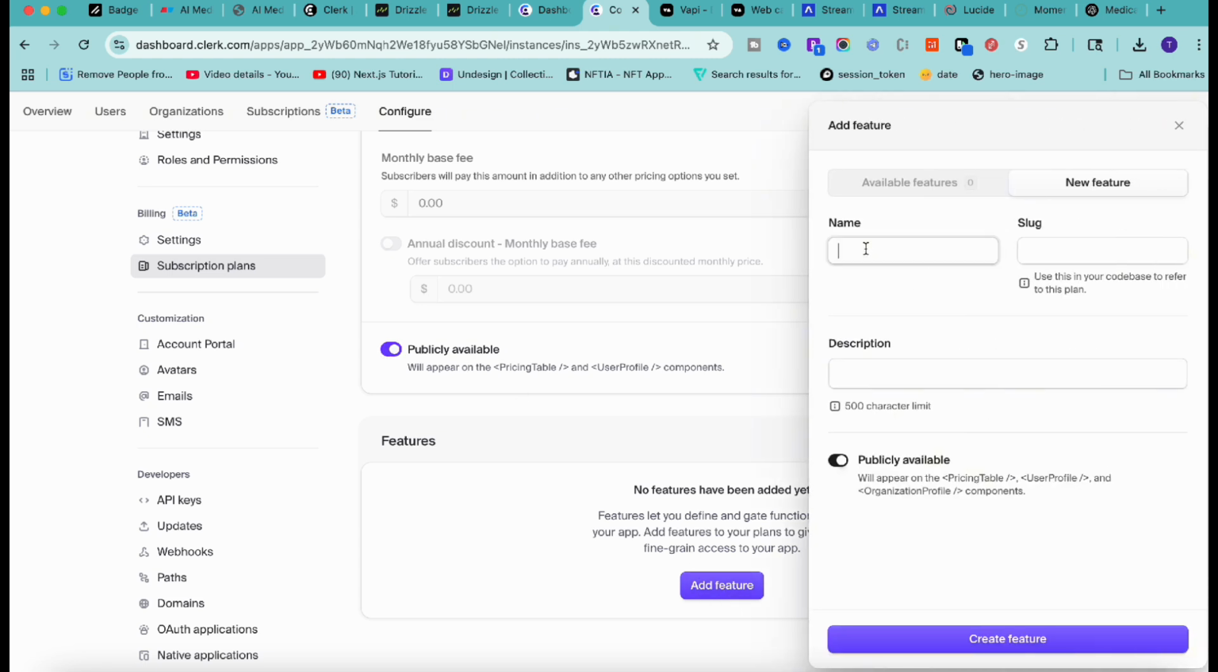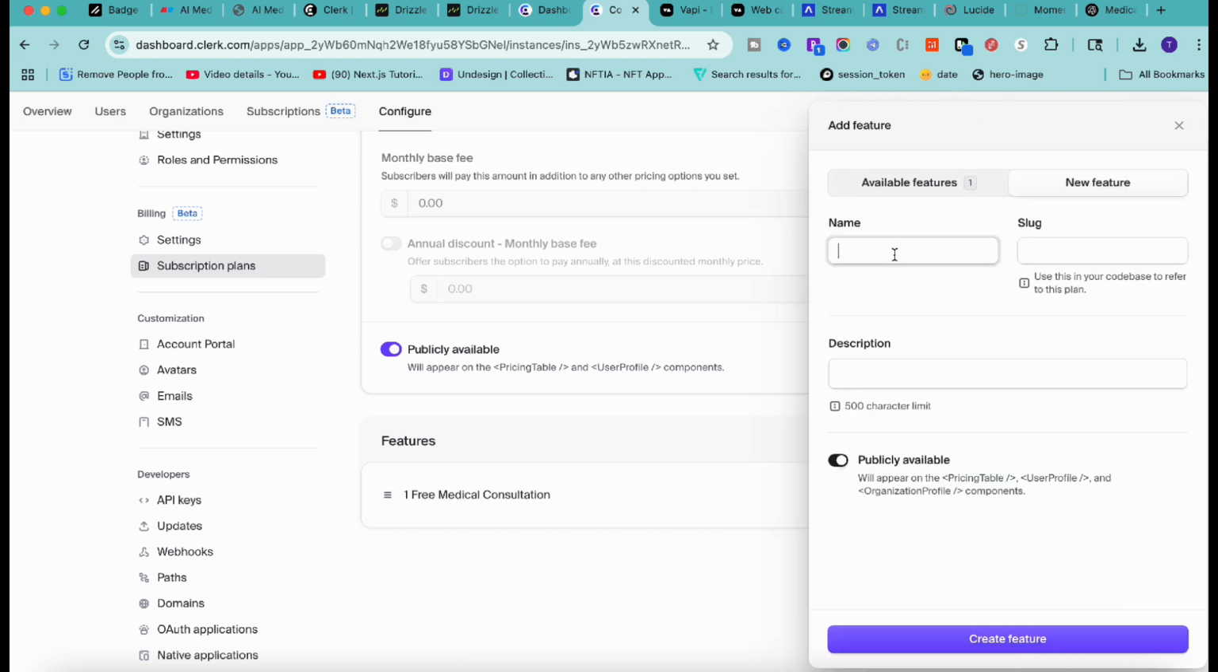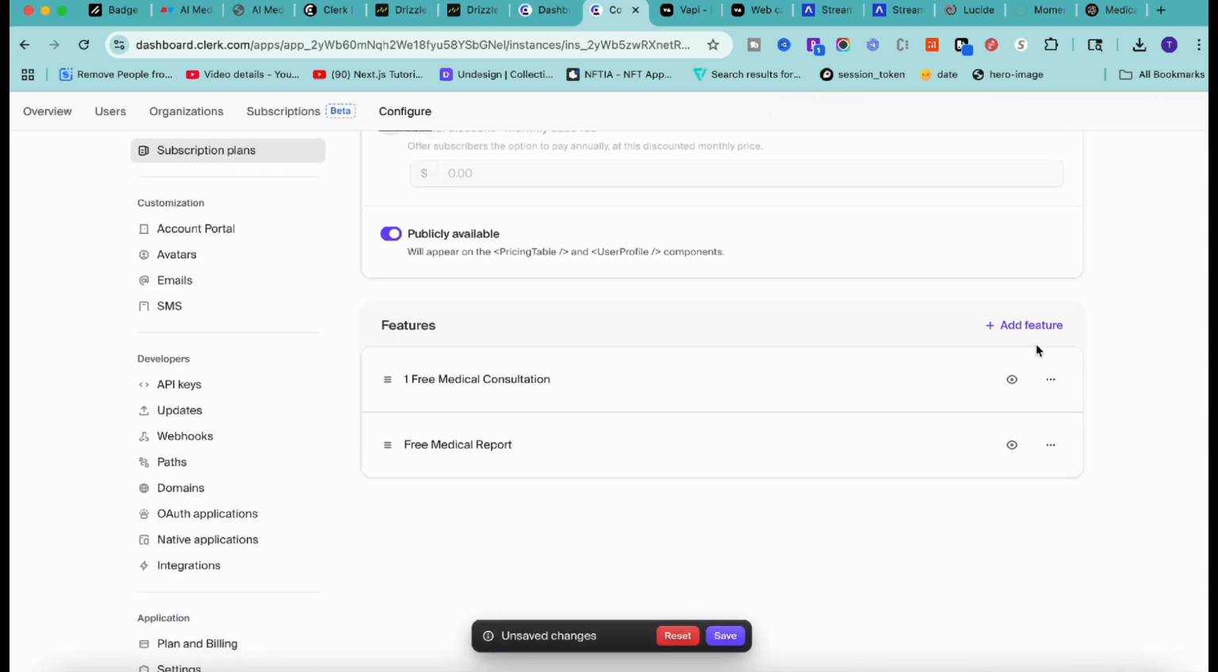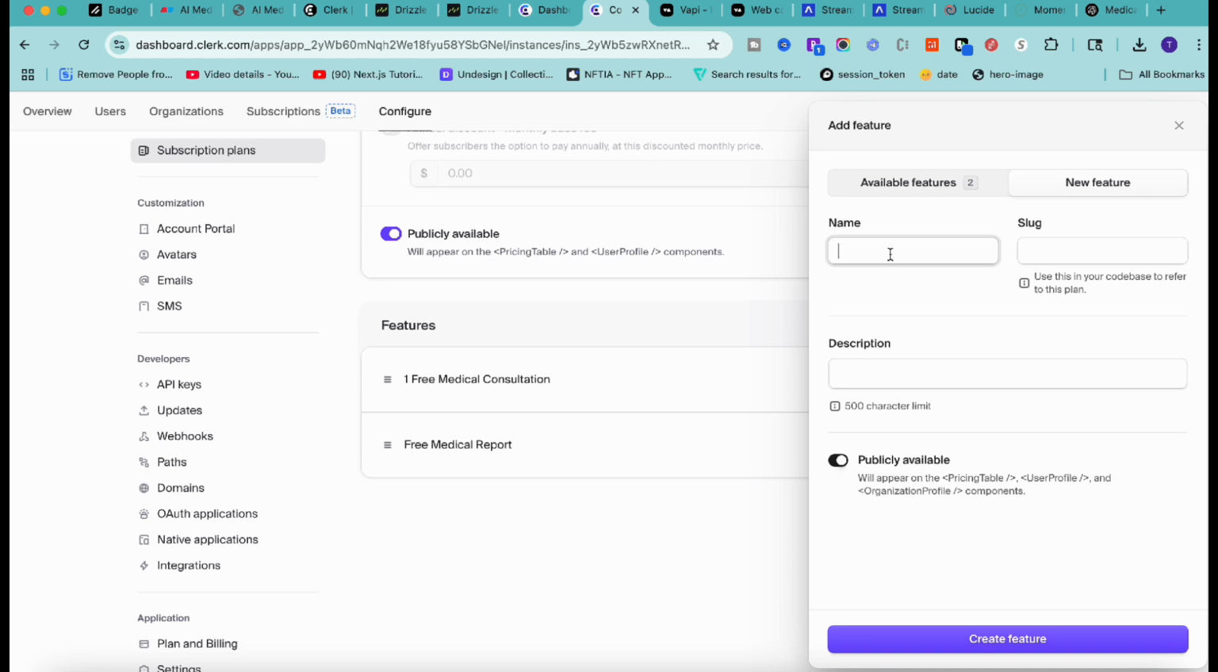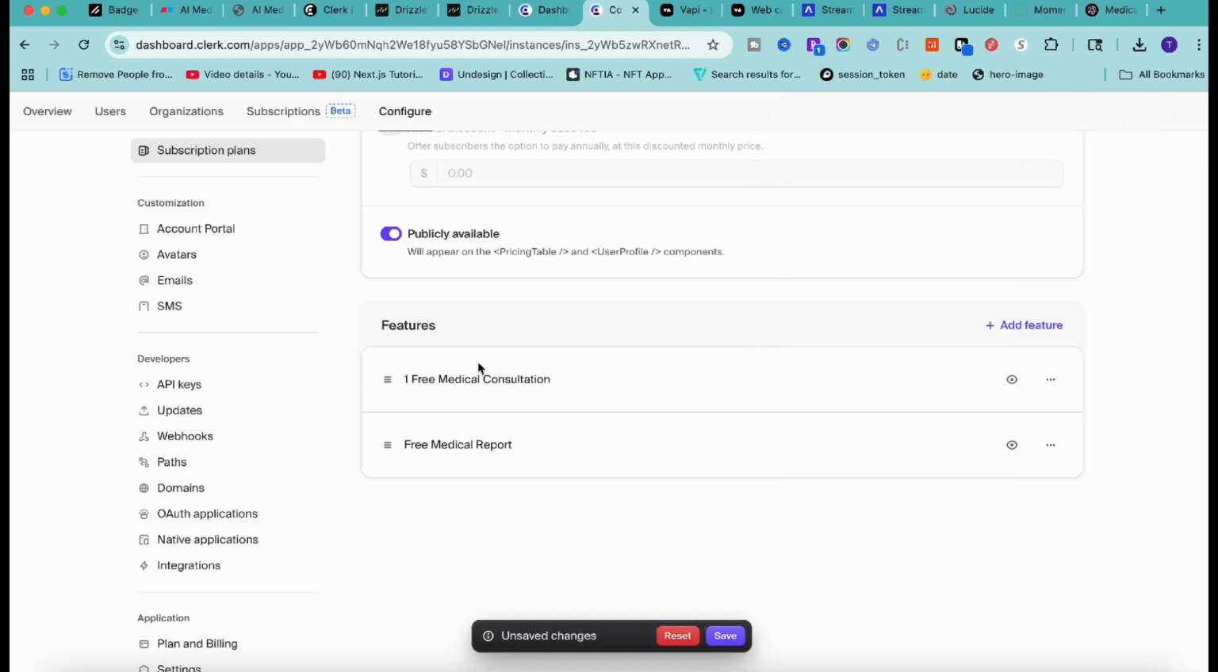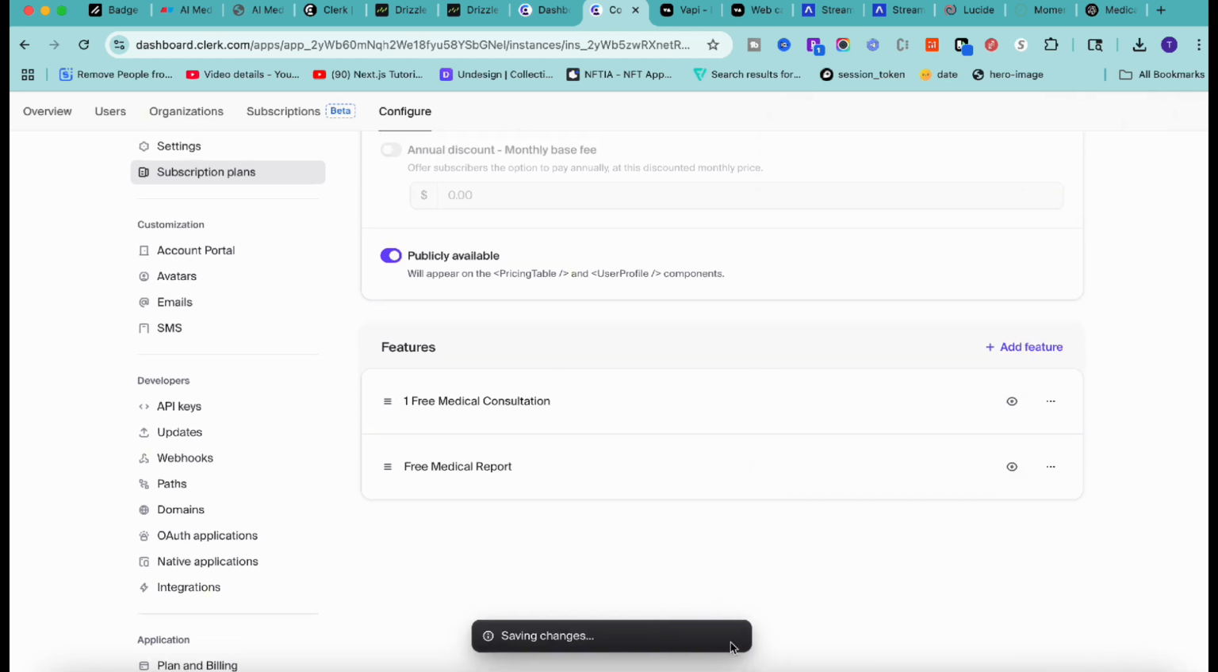Now here you can add a feature, so we'll say one consult, so one free medical consultation. Then I will say free medical report, and like that you can create multiple ones. I think for now as free we don't want to give much, and simply save it.